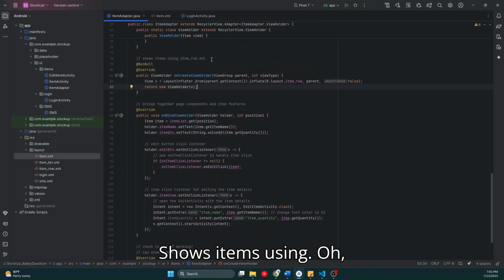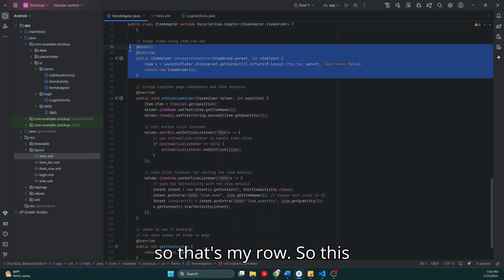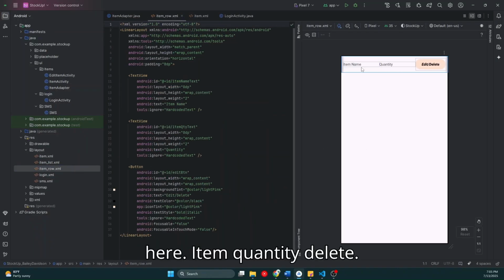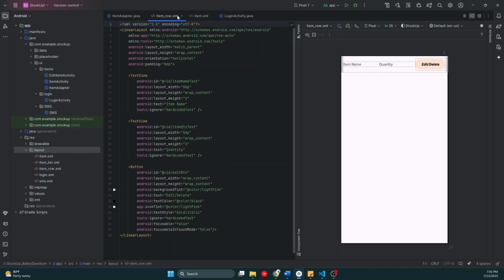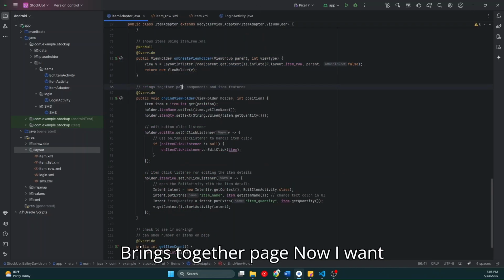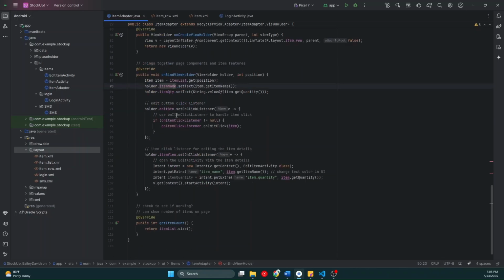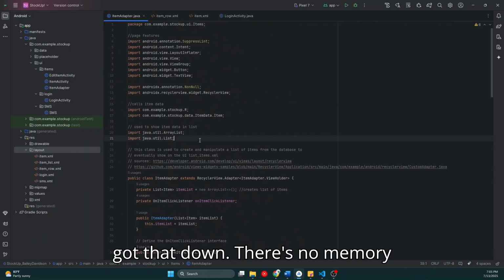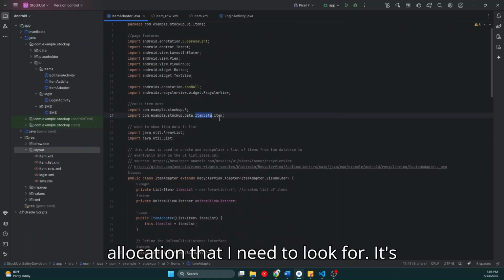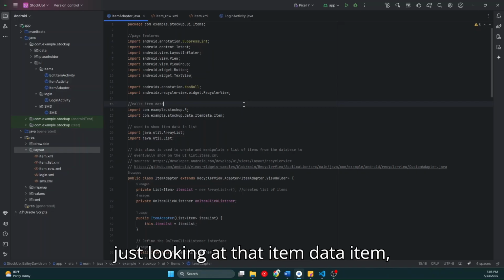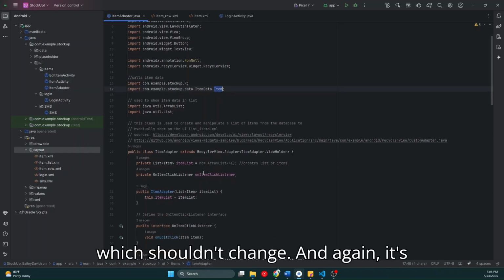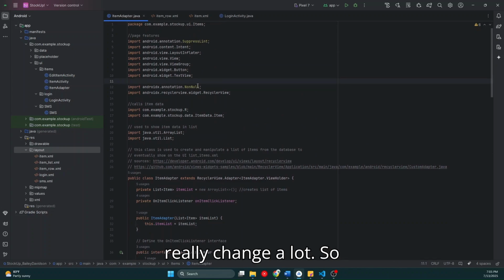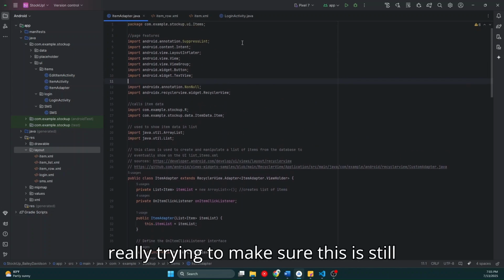Making sure it's pointing to the right button. Shows items using, yep. Oh, so that's my row. So this is all going to here. Item, quantity, delete. Brings together page components and item features. And I want to make sure that's working. Okay, so I got that down. There's no memory allocation that I need to look for. It's just looking at that item data, which shouldn't change. And again, it's only really the back end that should really change a lot. So really trying to make sure this is still good.